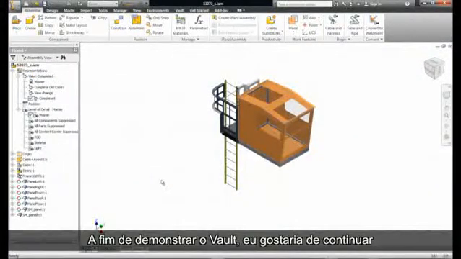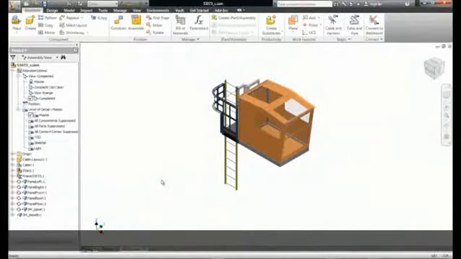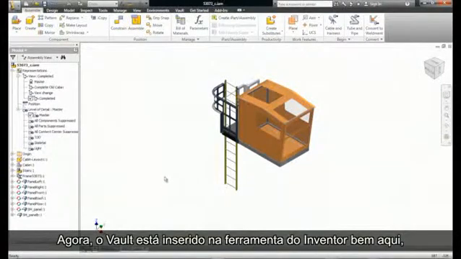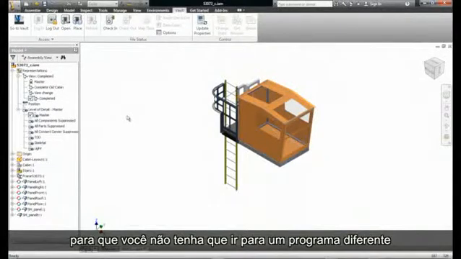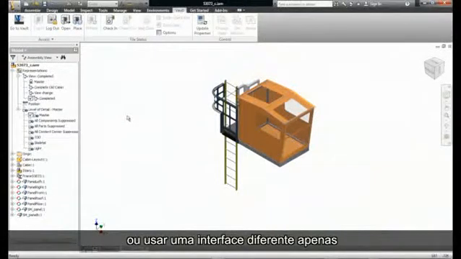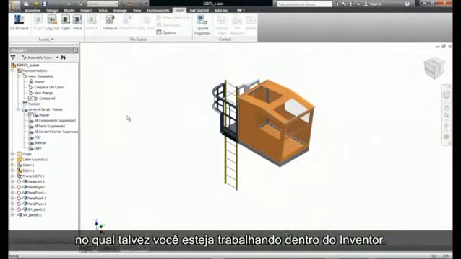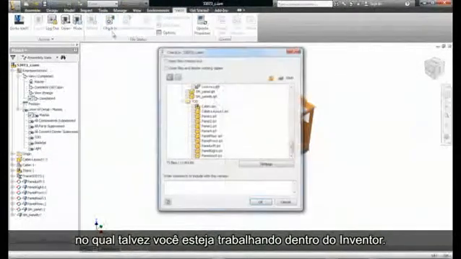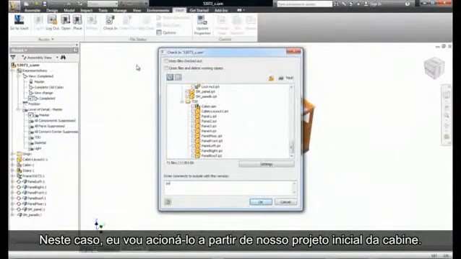In order to demonstrate Vault, I wanted to continue where we left off working on the cabin design for our crane. Now, the Vault is integrated directly inside of Inventor's toolbar here, so you don't have to jump to a different program or use a different interface just to manage your large assembly design that you may be working on inside of Inventor. You have the opportunity to check it into the Vault directly from Inventor. In this case, I'm just going to call it our initial cabin design.